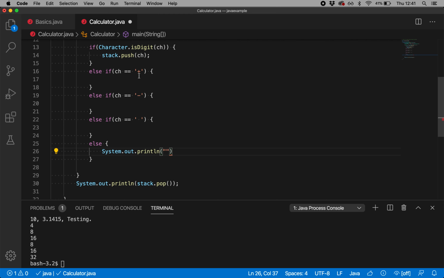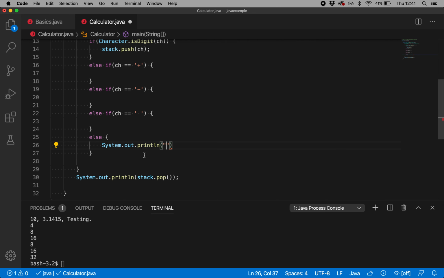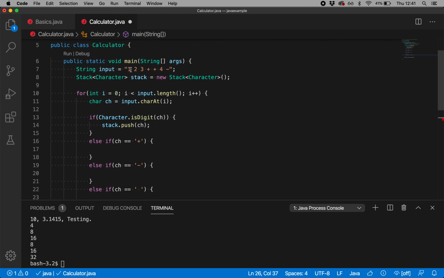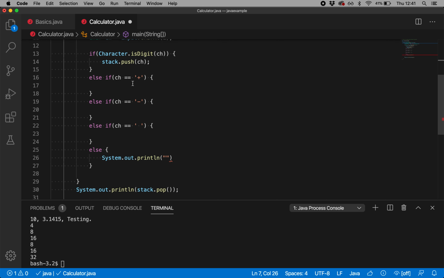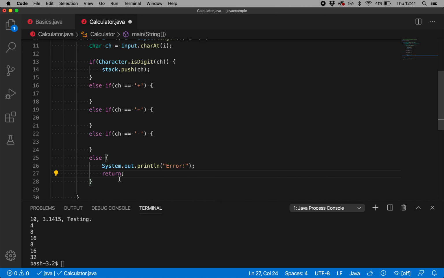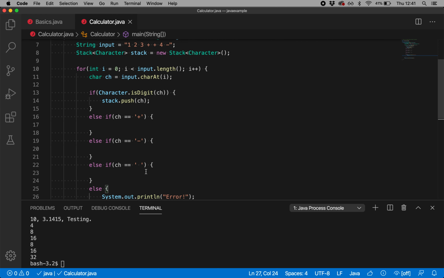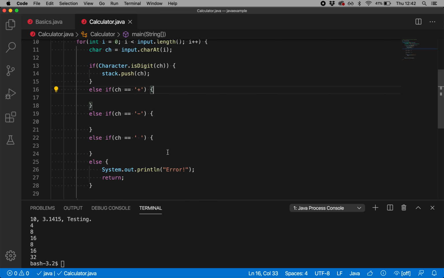For simplicity, I'm only doing plus and minus. You would probably also want multiplication and divide, and you probably also want to be able to support multi-digit numbers. But for right now, we're just going to do single characters, and the result will only be able to be a single character as well. Print line error, and we'll return. So we'll just end the program because this is inside of a for loop. If we see something we aren't expecting, we'll just return and print an error.